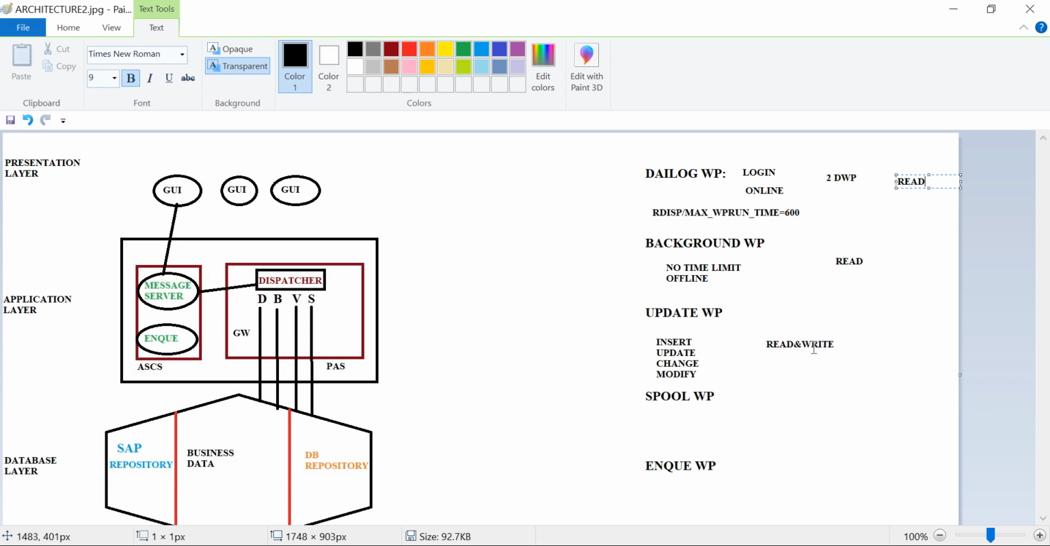What is the meaning of write authorization? If you want to make any change in the database, only the update work process can do that change. No other work process can change any data in your database. So remember that. If you are saying insert, update, change, modify, and create, all these are making some changes in the database, right? So who will come into the picture? Update. Remember, whenever the update work process comes into the picture, there is another work process, the enqueue work process, that also comes into the picture.